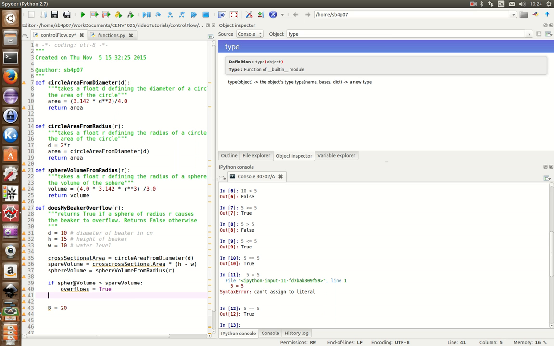And what we want to do now is have basically the opposite case taken care of, if the sphere volume is less than the spare volume. And so I'm going to use another keyword called else. In here I'm going to put overflows equals false. And then I'm going to get rid of the indent because I want this final line of code to be executed regardless, and that is I'm going to ask the function to return the variable overflows.